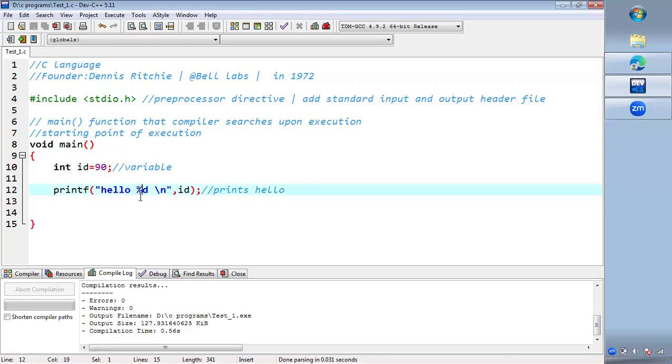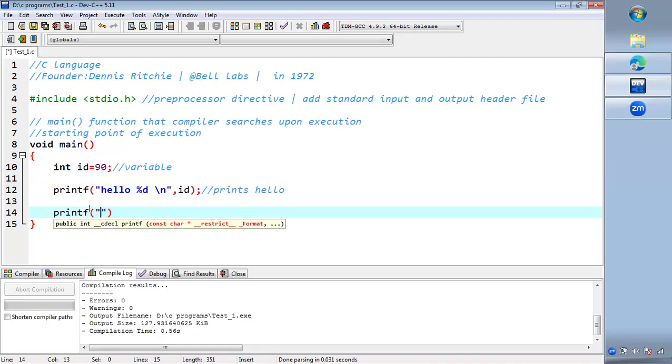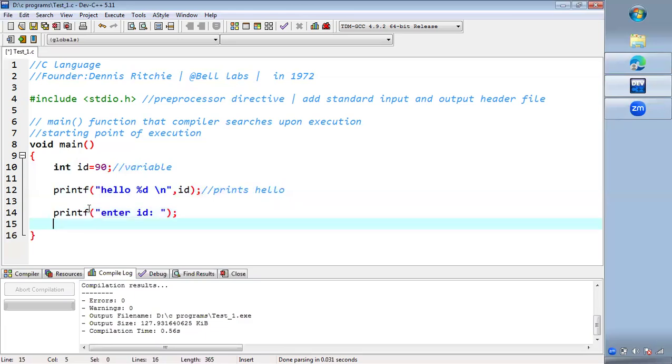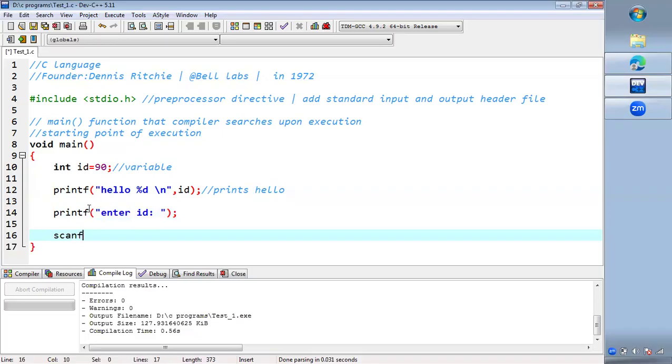So %d is nothing but a format specifier. About format specifiers also we will be covering in a separate session. Here I'm just giving an example of how to use scanf. So already we have 90 as the value. Now suppose you want the id value from the user, then you can ask the user to enter id like this. When we give a message to the user, enter id, the user will type in some id value that can be taken into the program using scanf.